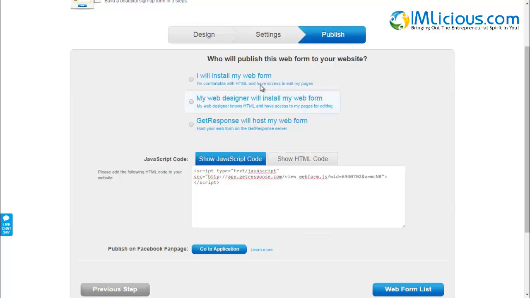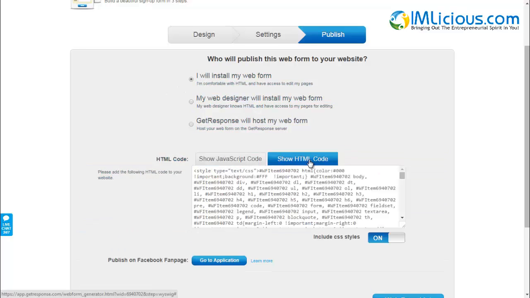So here you have a few options. You can either choose to install your own web form, or get a web designer to install a web form, or have GetResponse host a web form. Normally I'll select that I'll install my web form, and here you have two options, either the HTML code or the JavaScript. In this case I'll select the HTML code.